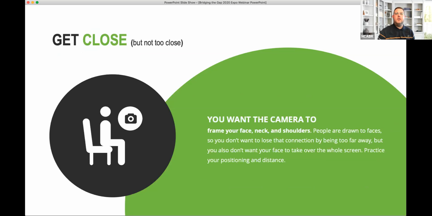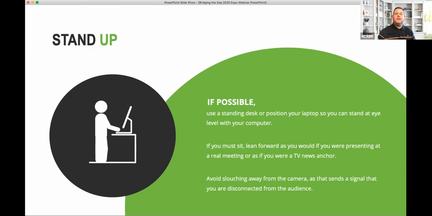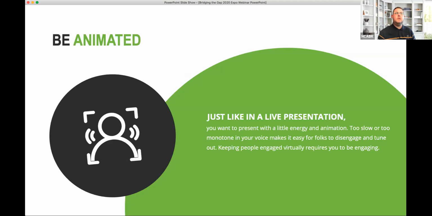Try to get close, but not too close. This is kind of the ideal framing that you see me currently in: your face, neck, and shoulders. If you have a standing desk, you can stand up and that will frame you better and give you more energy. But if you have to sit, try to lean forward like you were a weekend TV news anchor and try to avoid slouching.